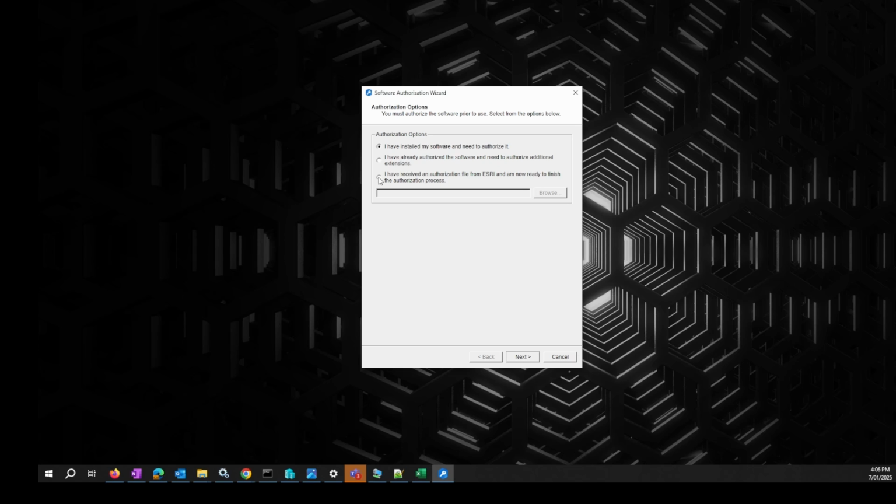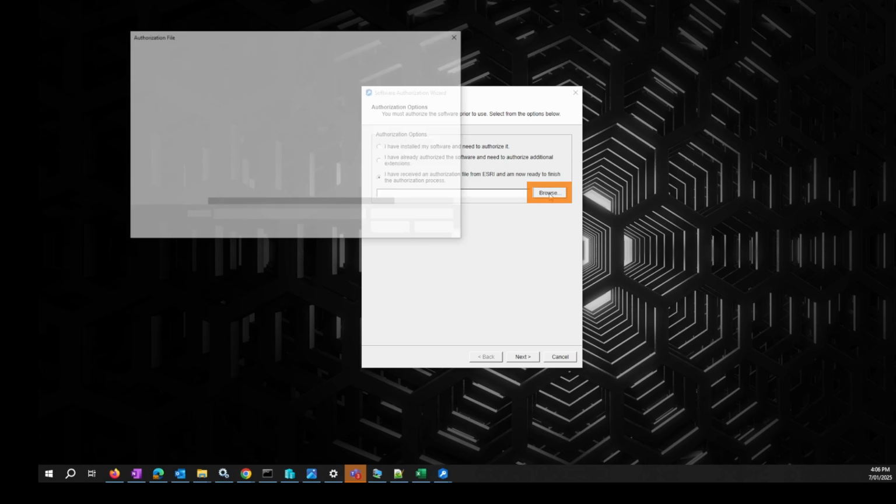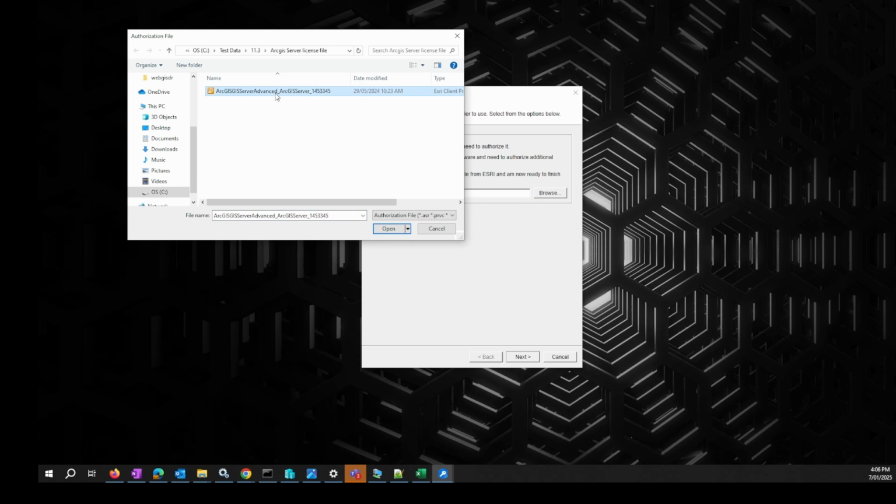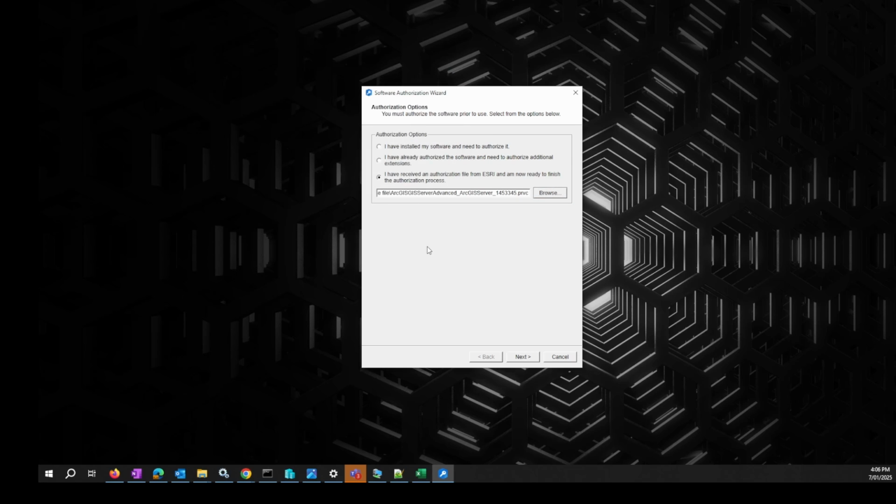First, launch the Software Authorization Wizard on your machine. When prompted, choose the option "I have received an authorization file from Esri and am now ready to finish the authorization process." Browse to the location of the ArcGIS Server .prvc file on your computer and click Next.